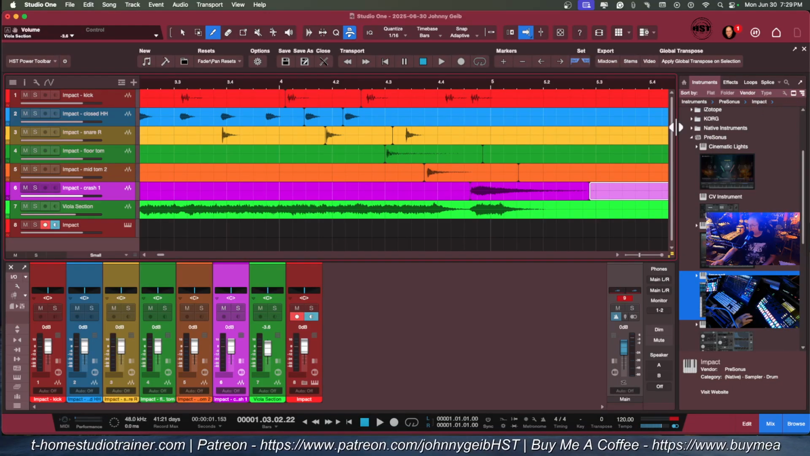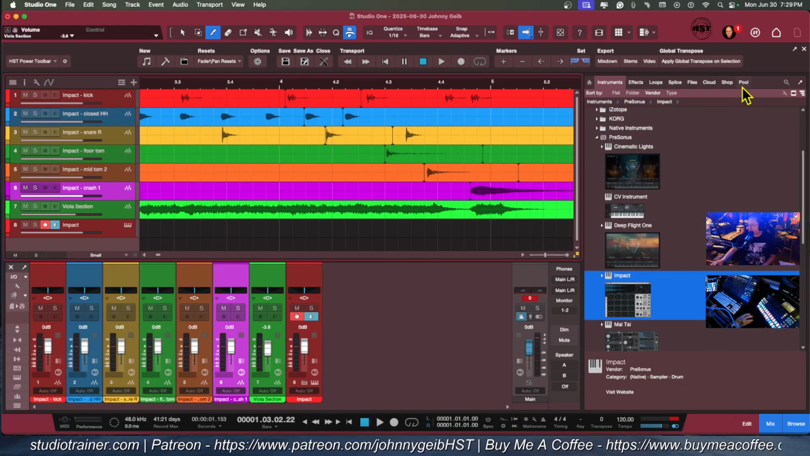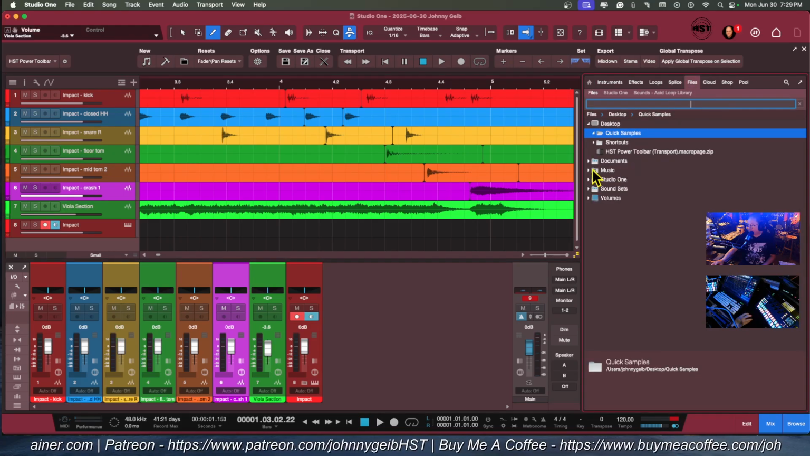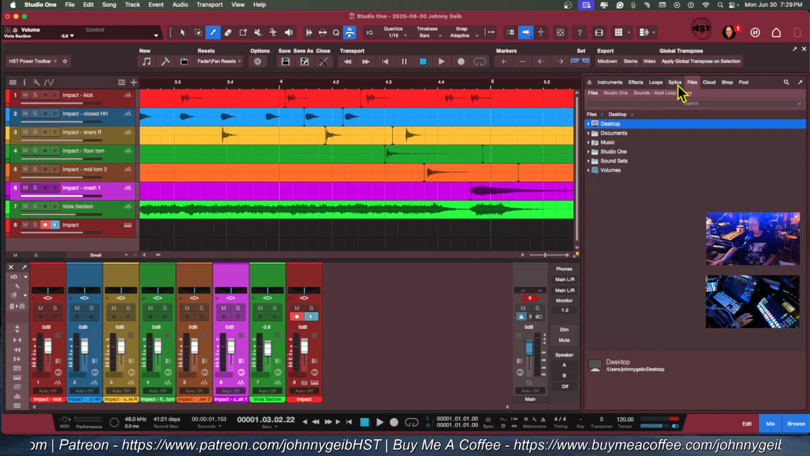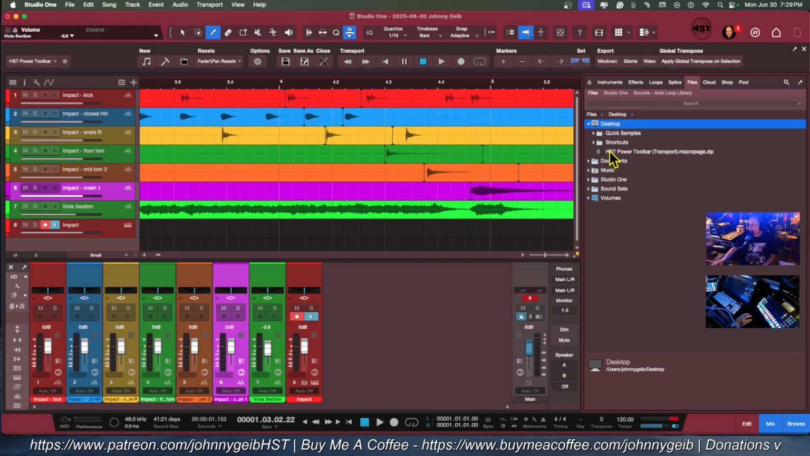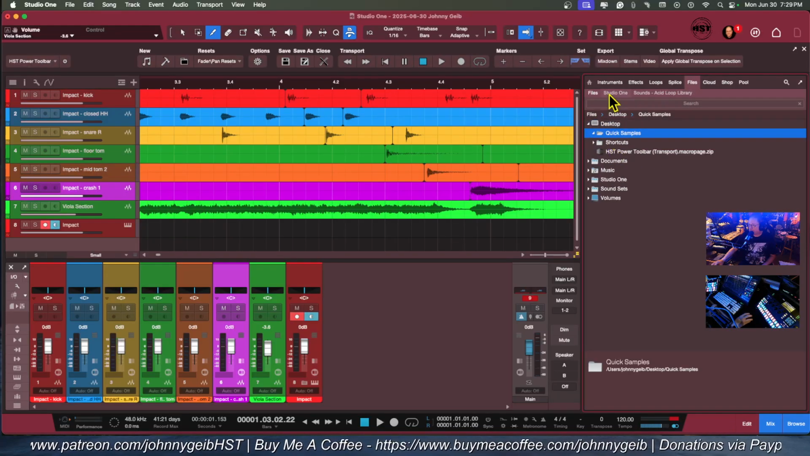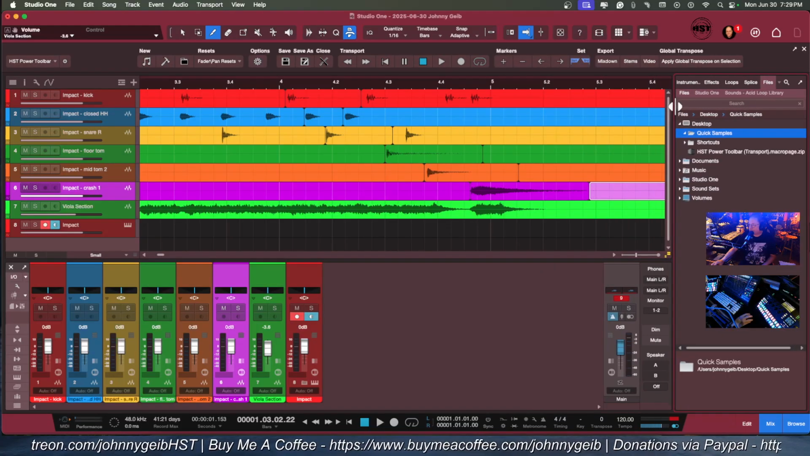Now I'm going to go to my files again here. Let me see, open this up. I'm going to go to Files. And there we go. I'm on my desktop. You can actually get to there by clicking Files and going to Desktop. And then I want Quick Samples. There we go. There's an open folder. Nothing in it. All right.